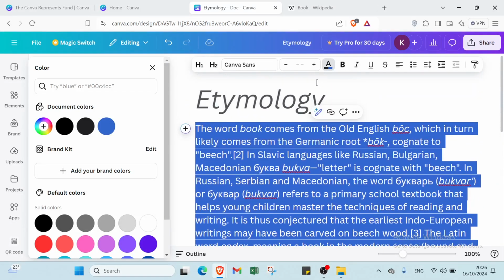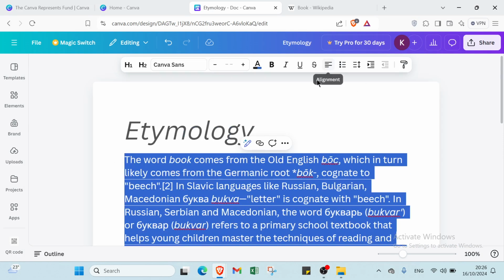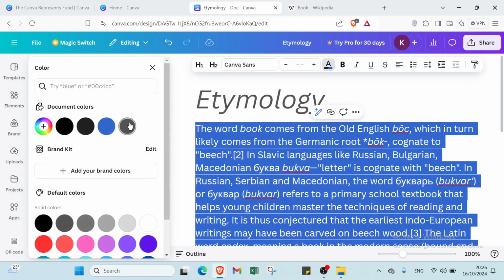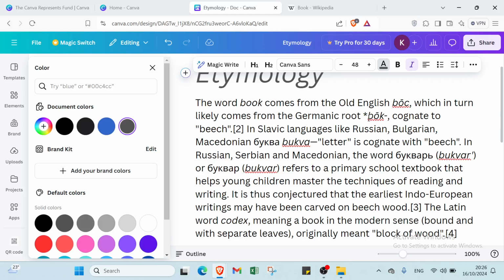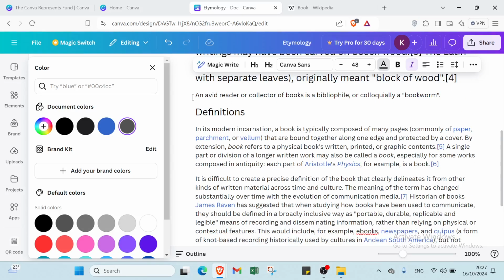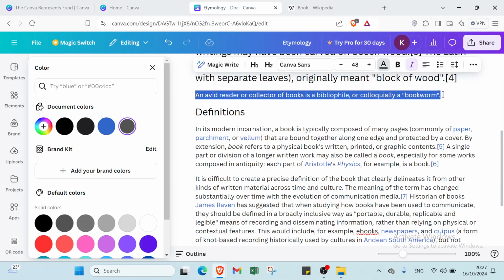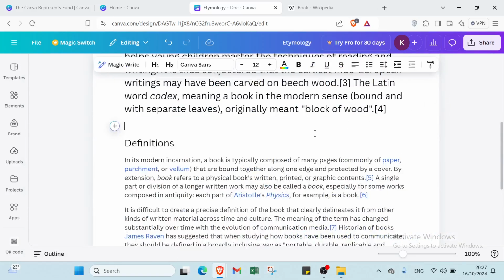For example, I will choose the color. So about the color, I will select, for example, the black. I think it's better. So here we have it. Also, here we have other things. So for example, this one I don't want. I will just delete it like that. And here we have it, as you can see.